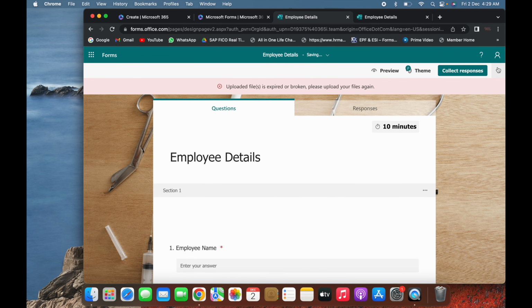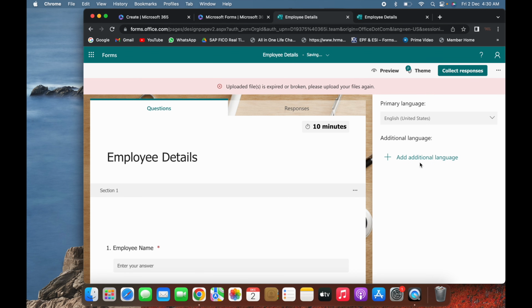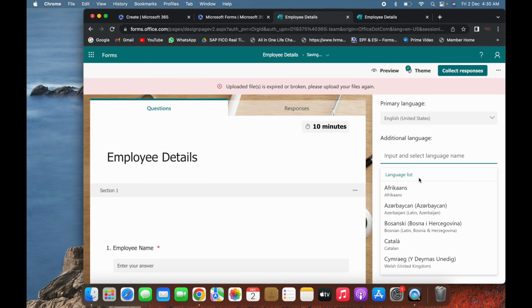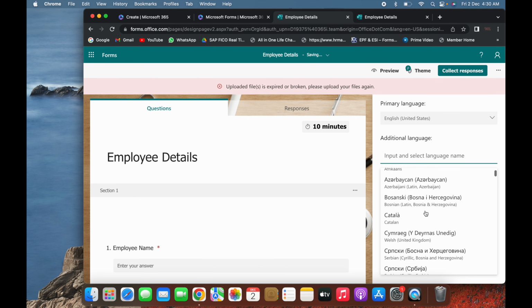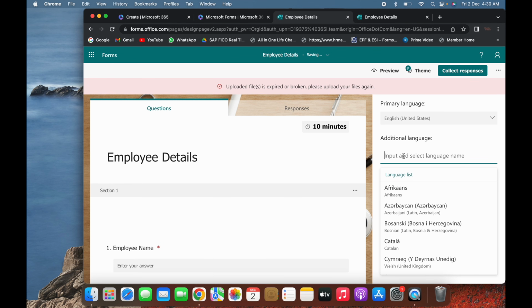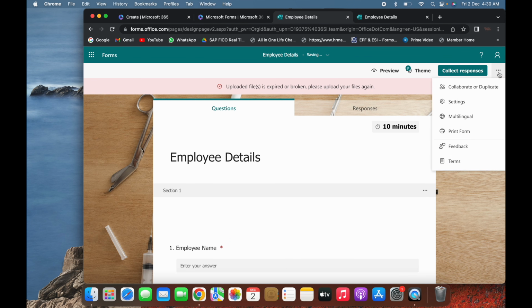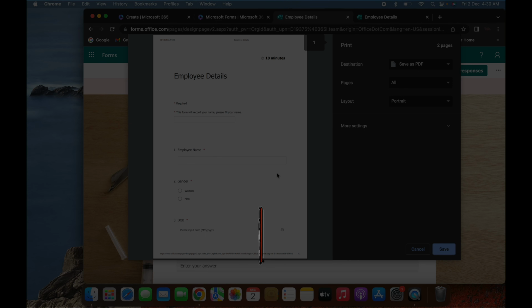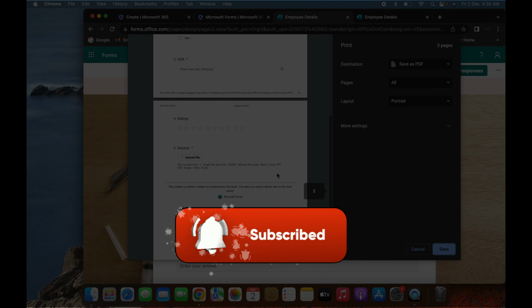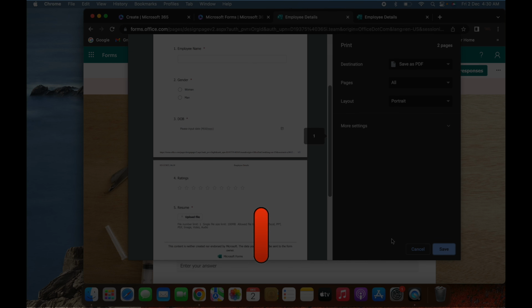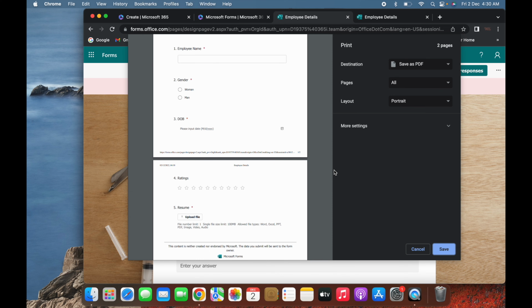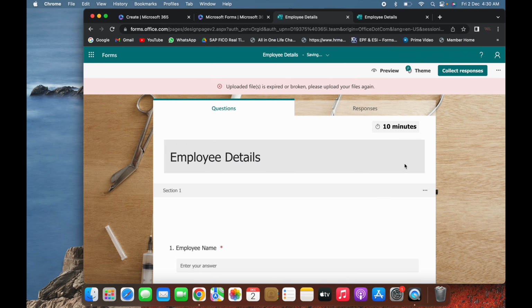The next one is multilingual. If you want to add multiple languages in the form, you can use this option as per your convenience. This option is also available over here itself. So let's say Hindi. See, the Hindi option is available, right? Next is print form. If you click on print form, you will be able to print the form as per your requirement in hard copy. You can make a record of it, but as of now it is not required. I'm just showing this option is also available for your convenience.